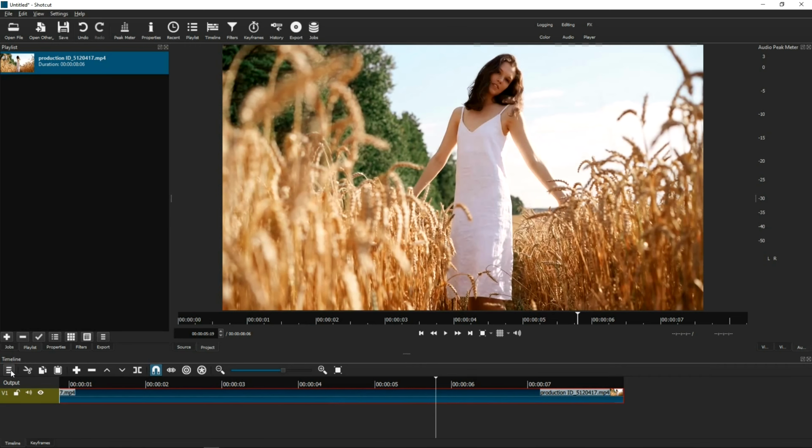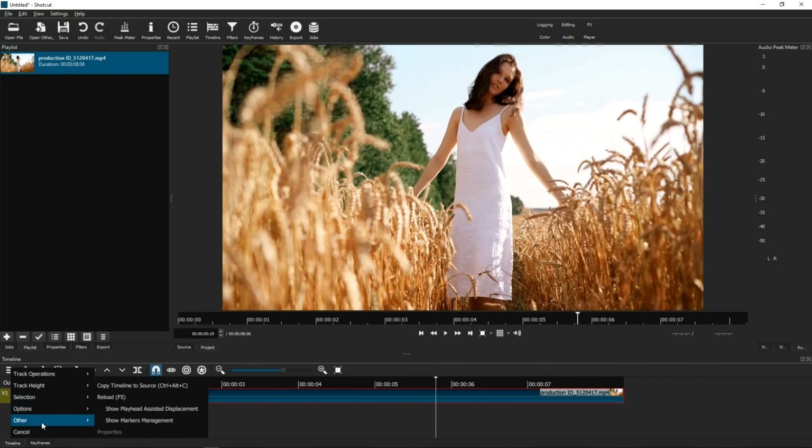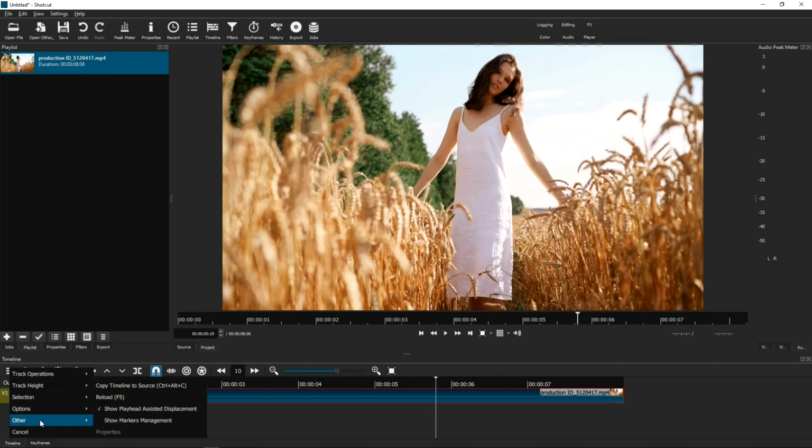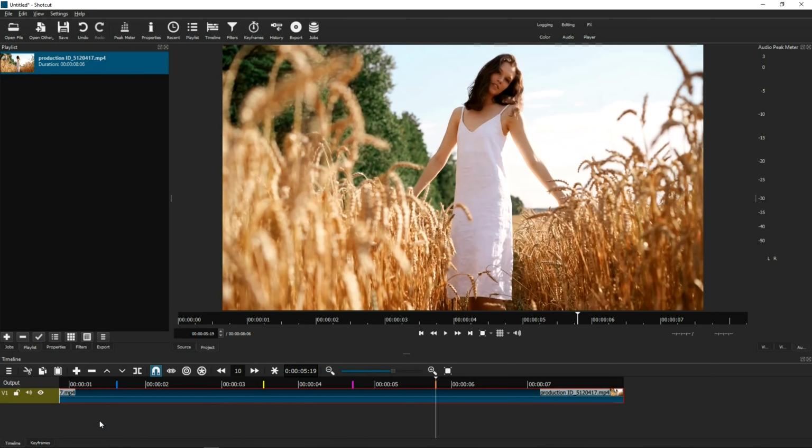So let's bring those two back again. So let's go in here. Let's go to other, click show playhead assisted displacement right there. And then other, show marker management.